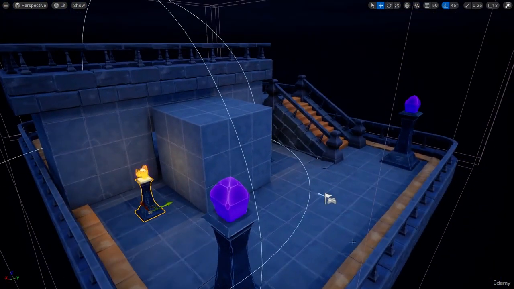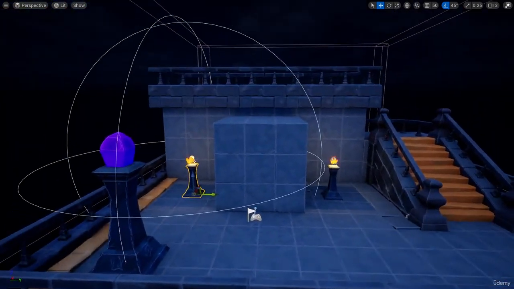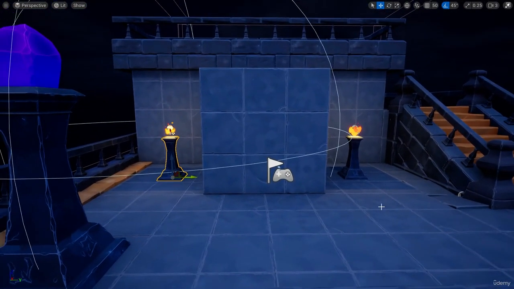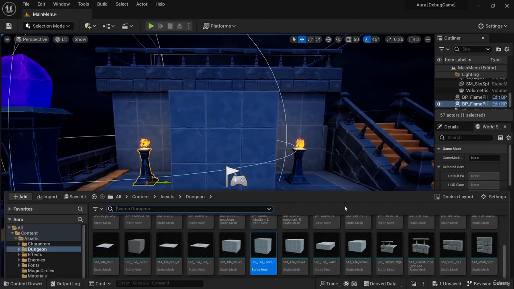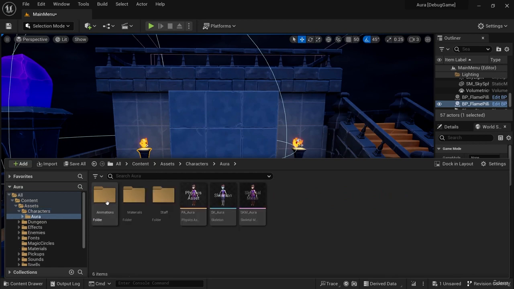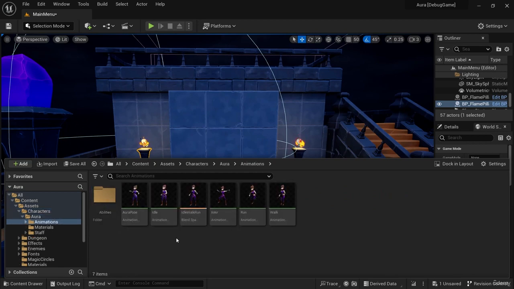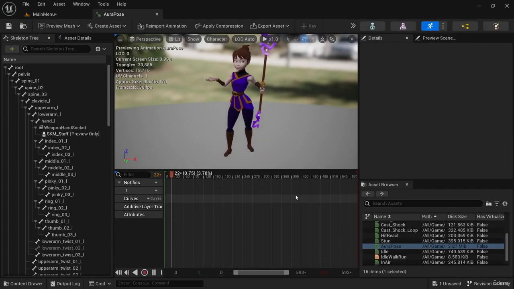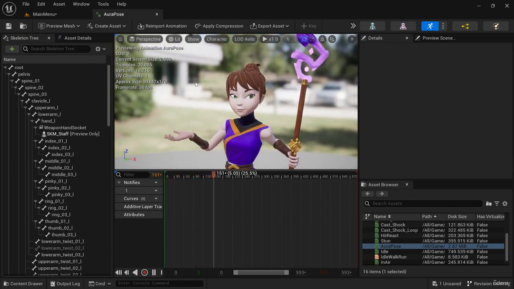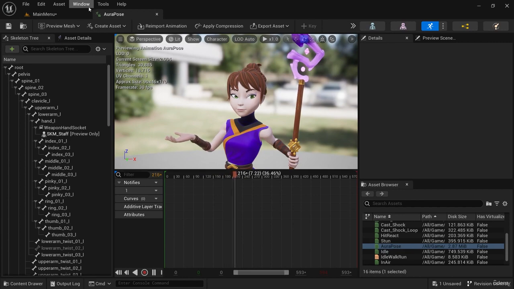Okay, so far this is a good start, but I do want to show something. I want to show Aura perhaps posing in front of the camera. And for that, I have an asset. I can go to Assets, Character, Aura, Animations, and we have this Aura pose. Here's what she looks like. And I've animated her so that we can have something above her hand, like a fireball.